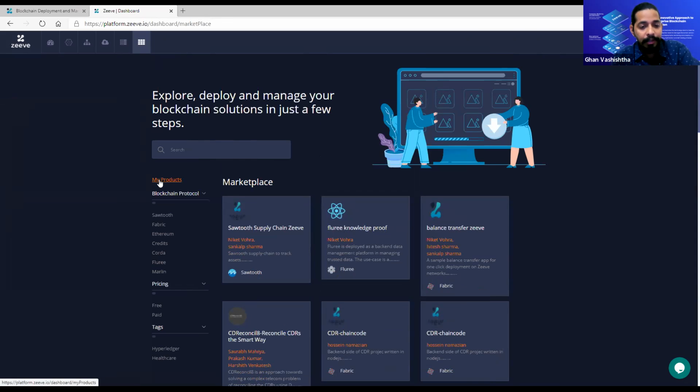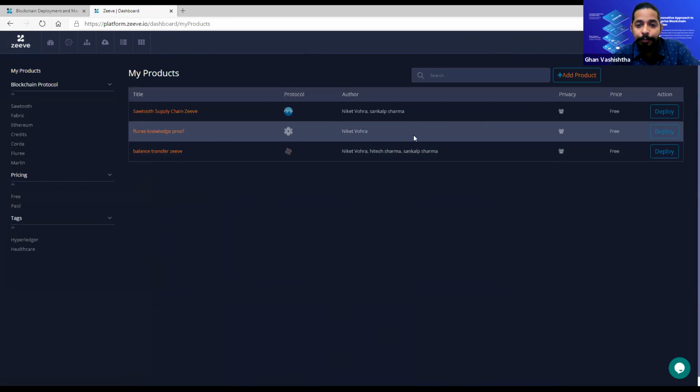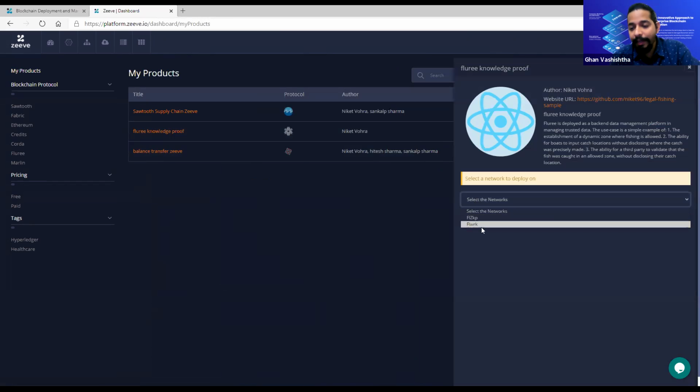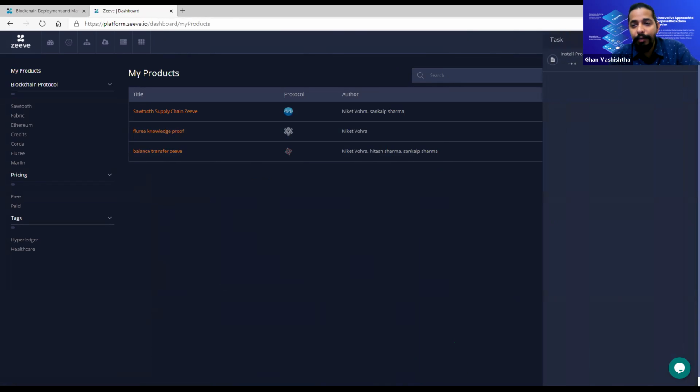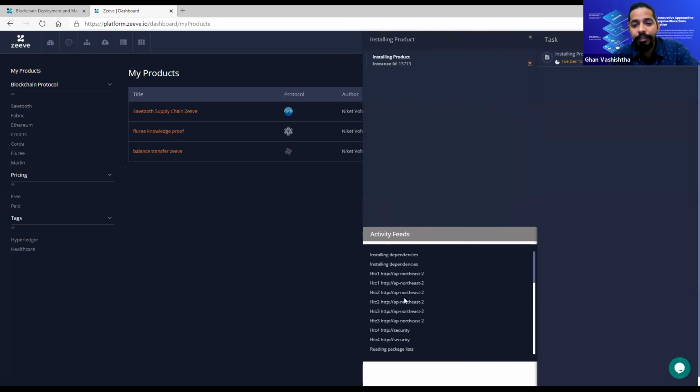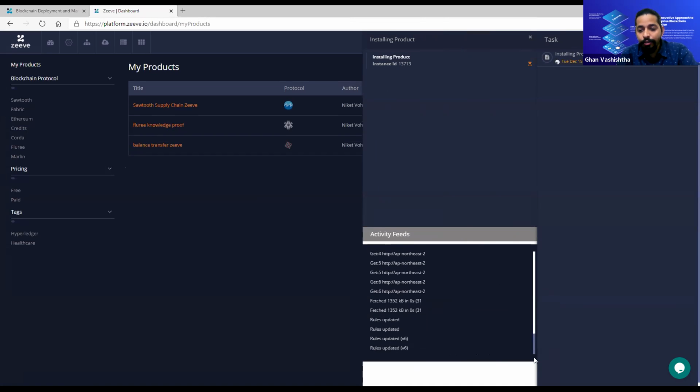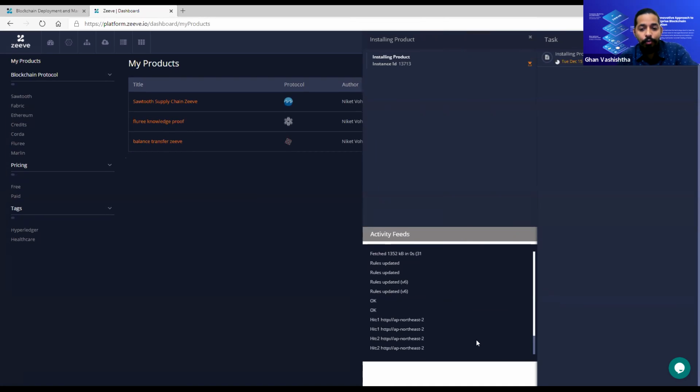Or you can go to my product again. If you go to my product and see Fluree zero knowledge proof, you have a deploy button here. You can click here. You can select the network you want to deploy upon. So we'll select our latest network which we have just created, and we'll say deploy. When I click deploy, another task started in the taskbar, which is installing a product. If you see the details again, there's a lot of stuff happening in the activity section, and it keeps happening.